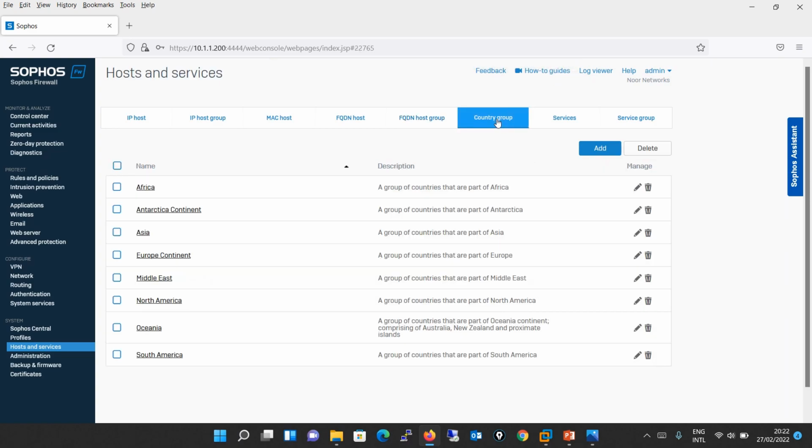Country group, Sophos XG Firewall. In the Sophos XG Firewall, the device offers predefined country groups based on their continent. It also offers a list of countries which appear when you create a firewall rule. You can create custom country groups. When we go to rules and policies, you will be using all these objects to configure a firewall rule. You can define the source as your IP host or IP host group, or a MAC host, or an FQDN host, even an FQDN host group, or you can create a policy based on country locations.